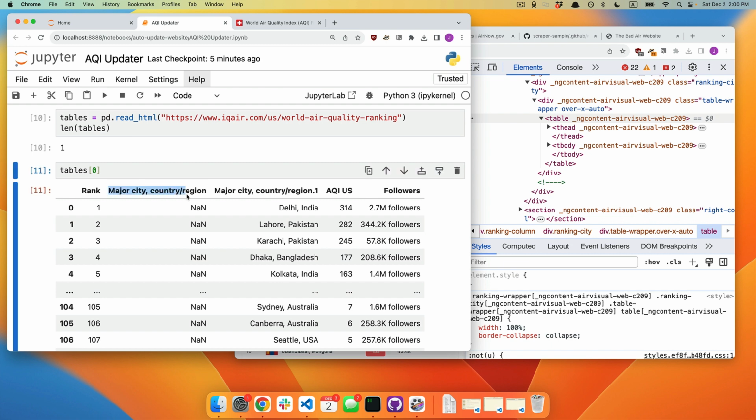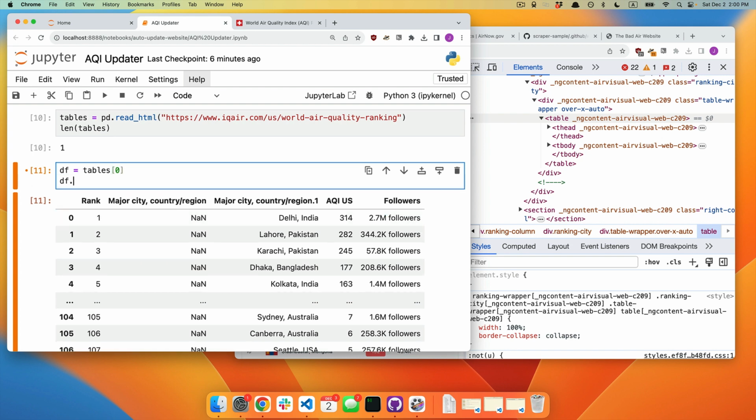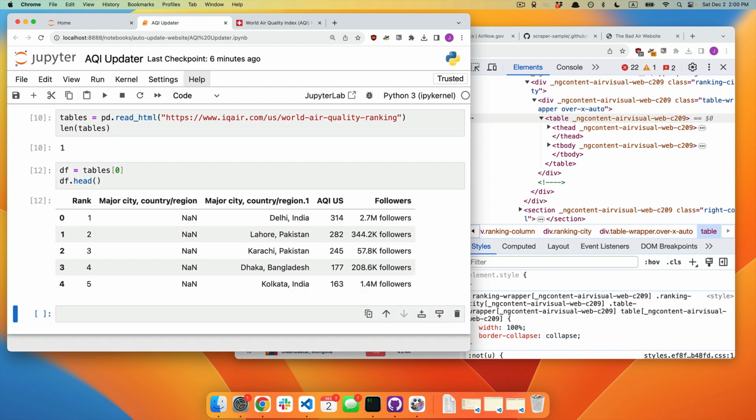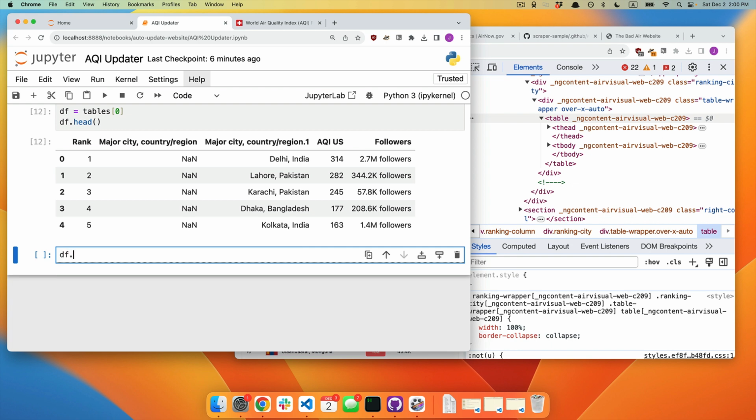The only problem being, I don't really like these titles here. Like, why is major city, region city a bunch of missing data? And why is there also major city, country region .1 that is actually the city name and the country name? So usually what I'll do before I save it is I'll clean up the data a little bit. So we're going to save this as the variable df because that's always what you do. And it's time to clean.